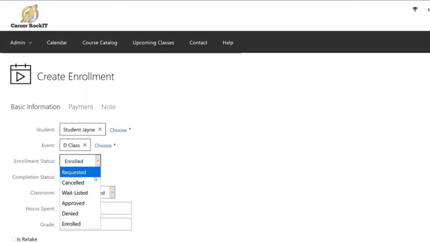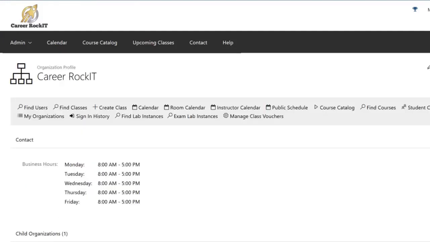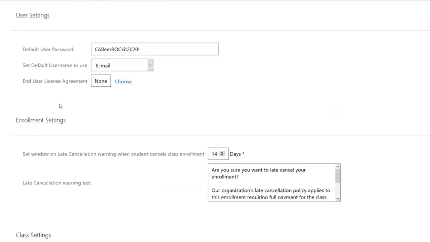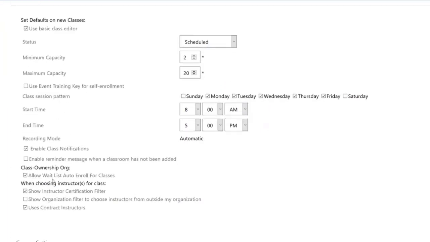Going back to requested and waitlisted, if you want to have automatic enrollment set up, you can go to your organization profile. The way that works is you enable it on the Preferences tab, way down under Class Settings. It's right here for Allow Waitlisted Auto Enroll for Classes.